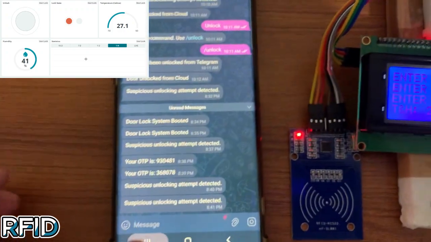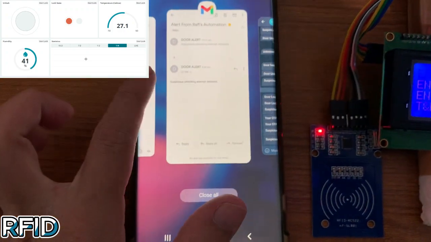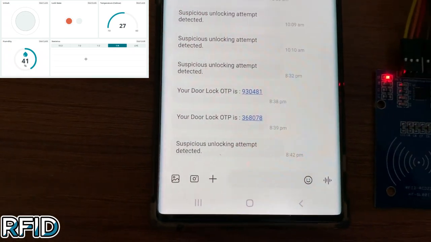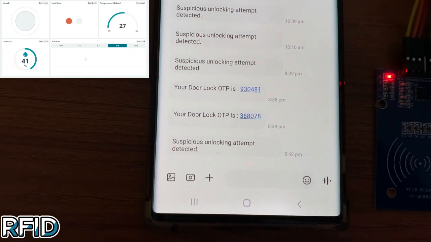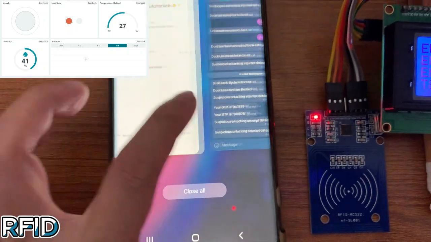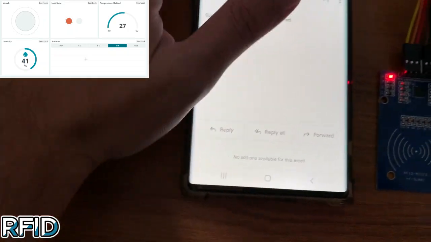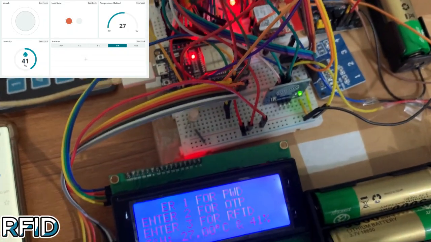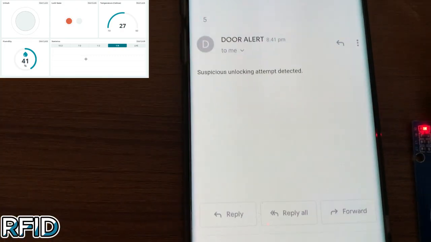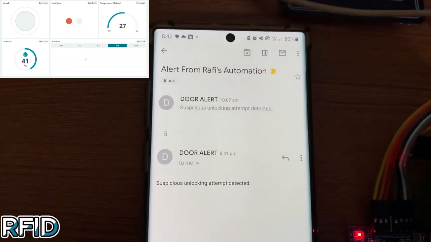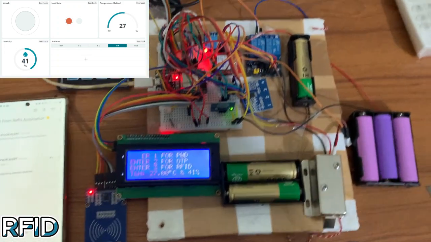The time is 8:42 right now, and we have also got the alert on our SMS inbox, suspicious unlocking attempt detected, and there must also be the alert sent on Gmail. So let's see if there is an email. Yes, we have a new mail at 8:41, as you can see, and right now the time is 8:42. So these alerts are working perfectly.